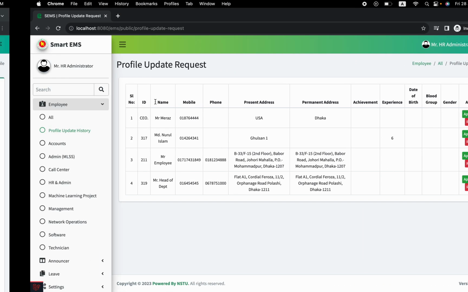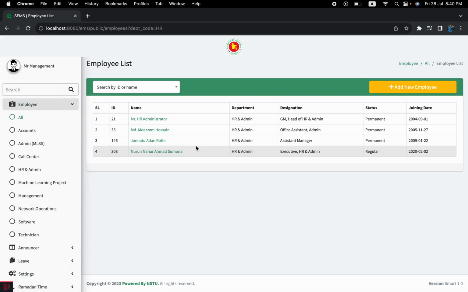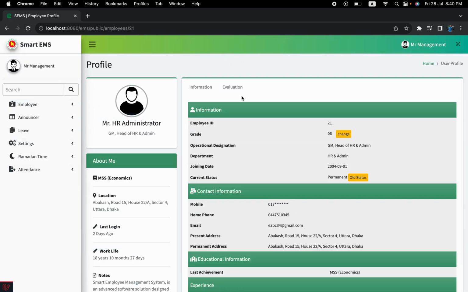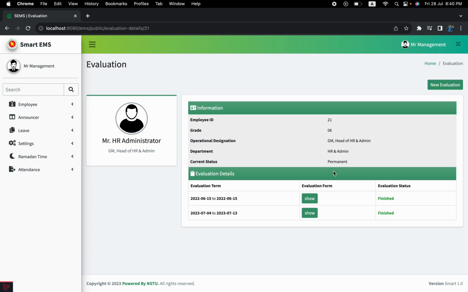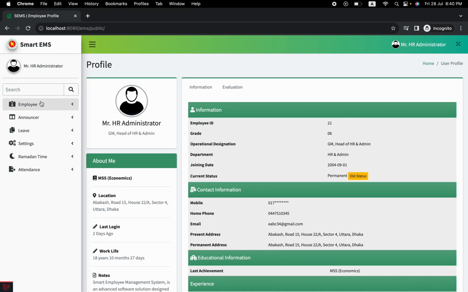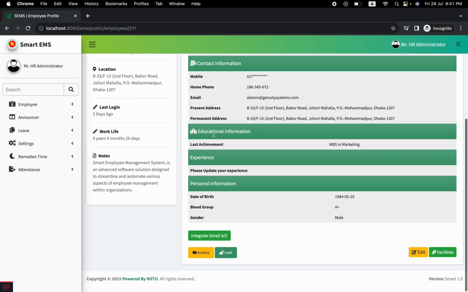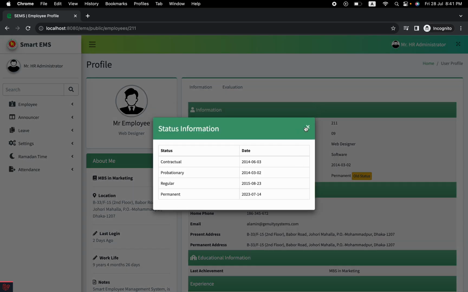Then we go back to management again, where we can search for anybody, for example the HR administrator. We can create an evaluation for the HR administrator or anyone, or delete, archive, or lock. If we go to HR, there is another exception: profile update history, which is not found in management.